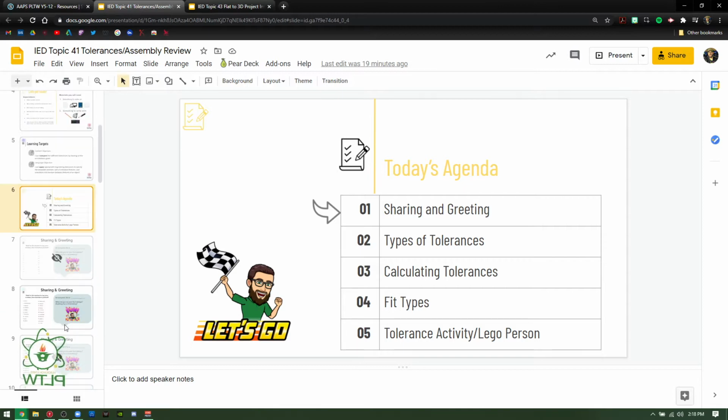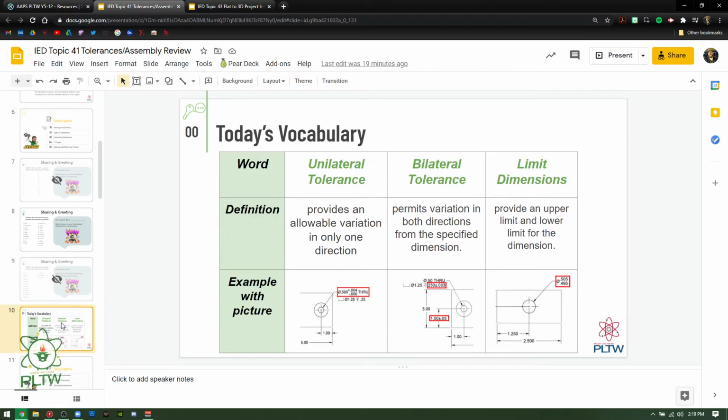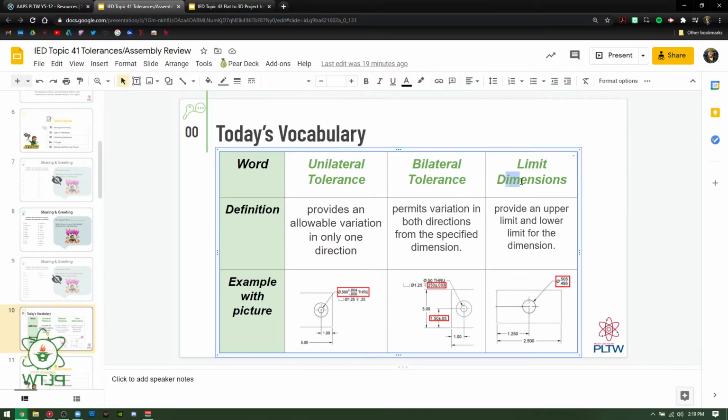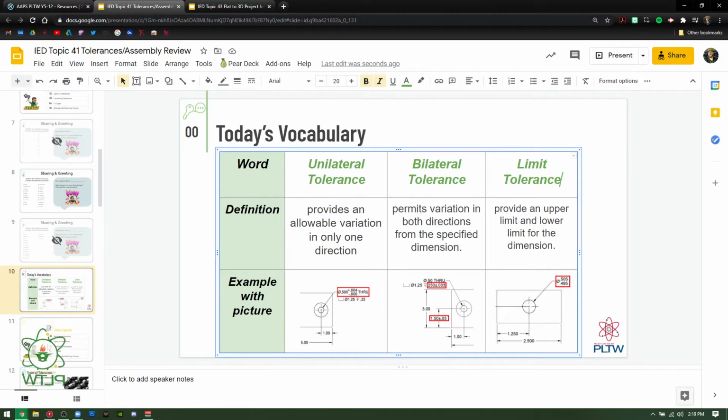So real quick, because I want to have time to make sure you go over everything else. Unilateral, bilateral limit dimensions. This should actually be tolerances. Why is it you only find the mistakes while you're going through making these videos? I'll never understand that. But it gave a little definitions here, and then I break them down even more.